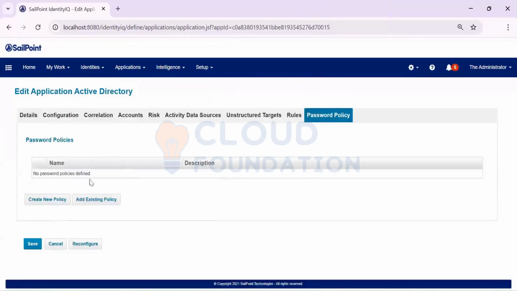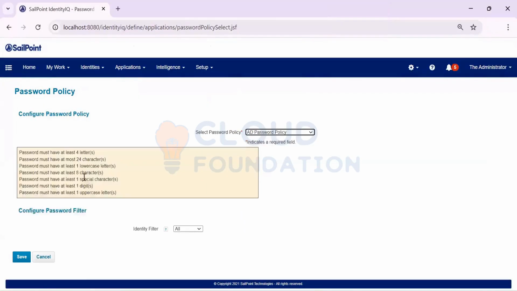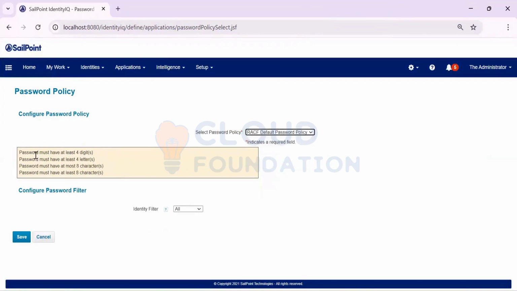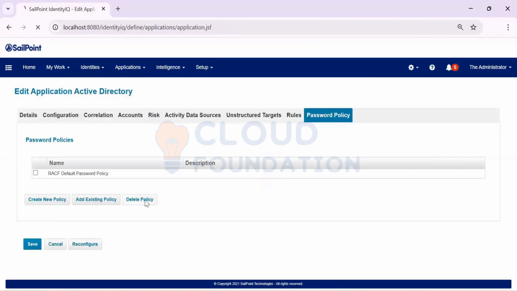If we already have an existing password policy, we can select that. Click on add existing policy. For example, the password must have at least 4 characters and at most 24 characters, a default password policy. Something you can define in your local machine, but in real time it is as per requirement.